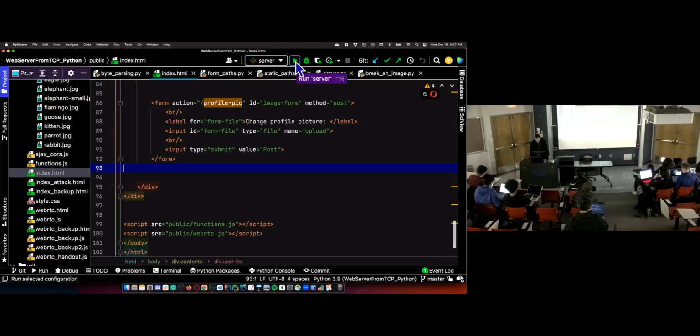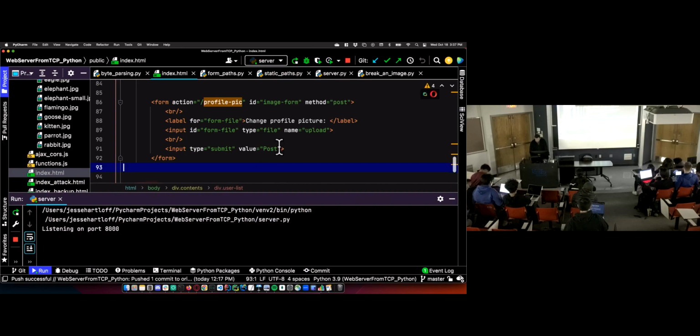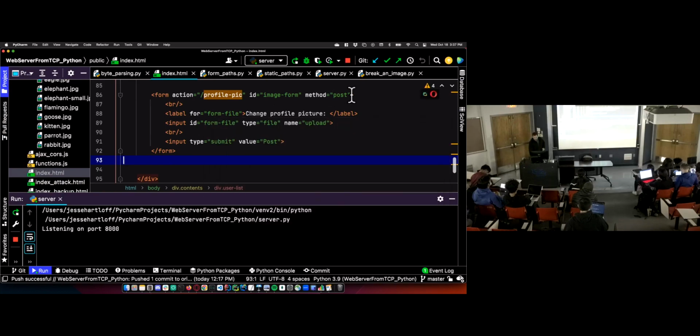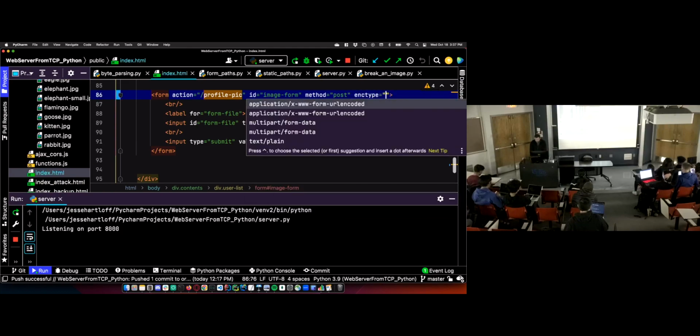Here we go. Let me start my server. And I have my profile pic form. This is a little different than the handout code. I don't have my encoding type specified. If you don't have an encoding type, actually I'll add it. If you don't have an encoding type, it'll default to form URL encoded.